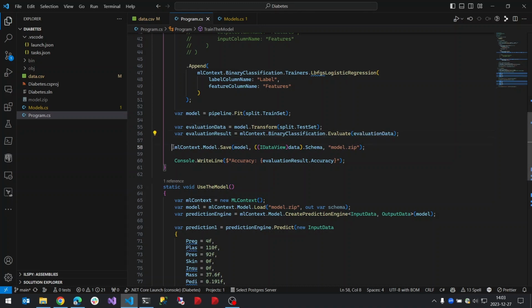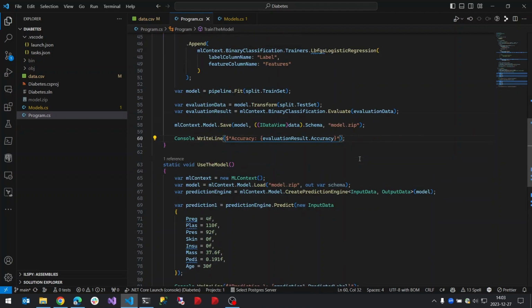Later on, we just save the model into a zip file so that we can examine it and we can consume it in a later step in the use model method. So we just save the model to the disk. Technically, we need to do the training only once. If we have a trained model, then we don't need to retrain it again and again. Of course, if we have new input data, then we can retrain the model, but usually the world doesn't change. And in the end, we just tell something about the accuracy of this model.